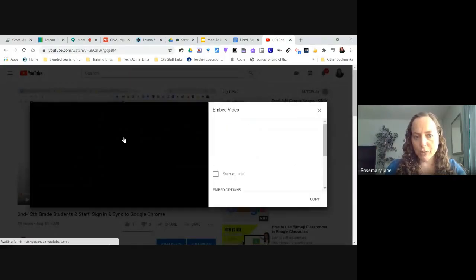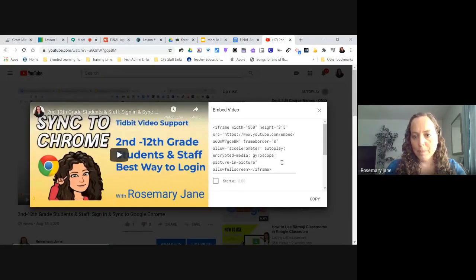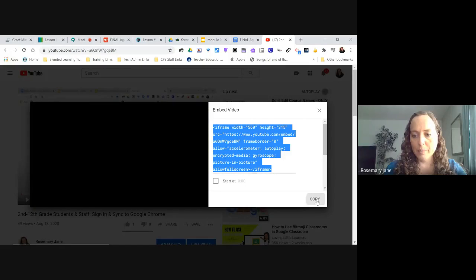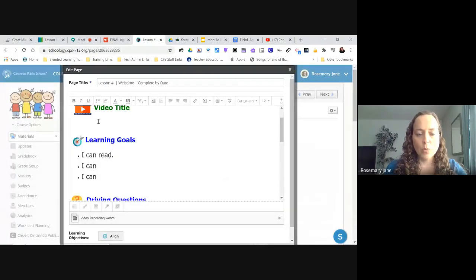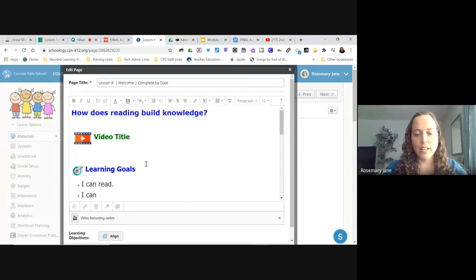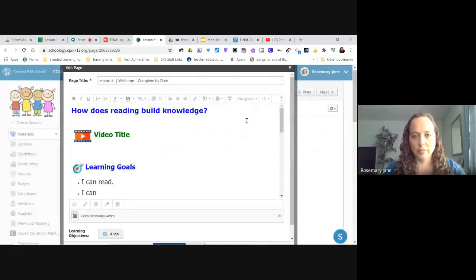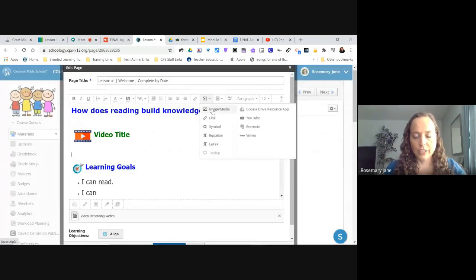It's your first option. It gives you an embed code. I can click on copy. I'm going to show this twice. So I've copied this embed code. It's copied to my clipboard. Now in Schoology, where I deleted that video, I'm going to that little icon, insert content. Do you see the first option is called image media?